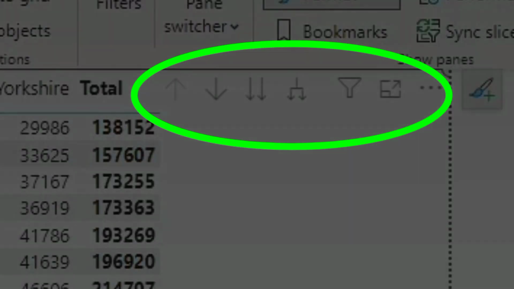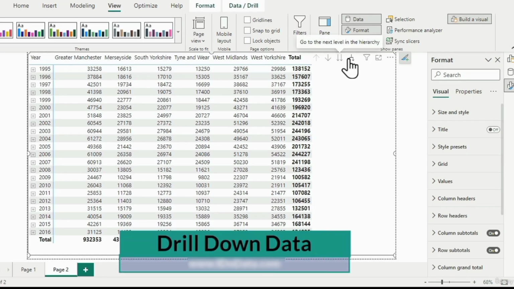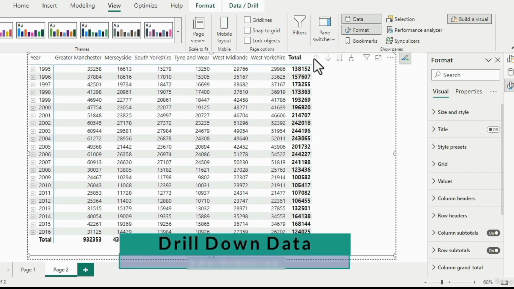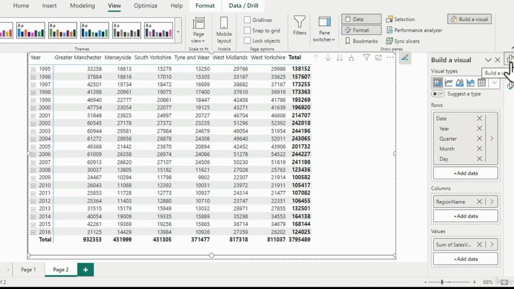So what are these buttons that have suddenly appeared in this new visualization? Well, it's not unique to matrices, but they don't appear in tables. And the reason why they've appeared is when you have a look at the rows section.